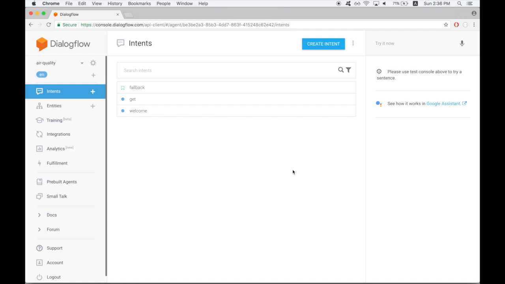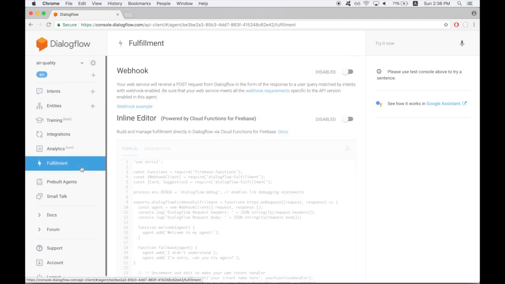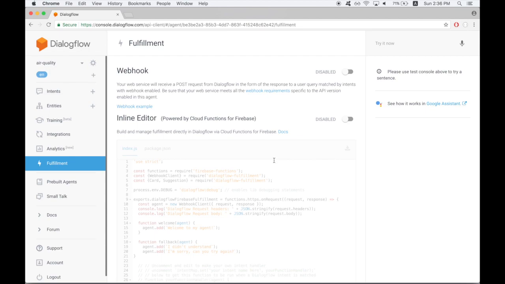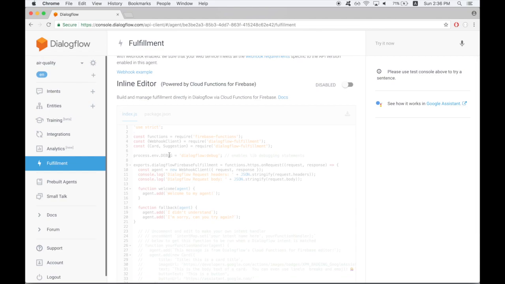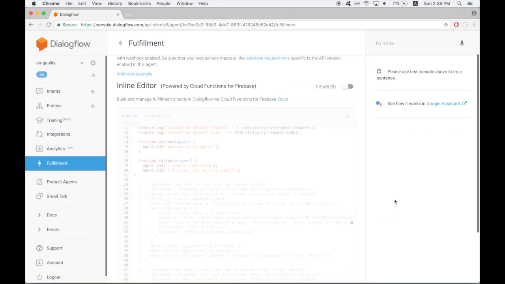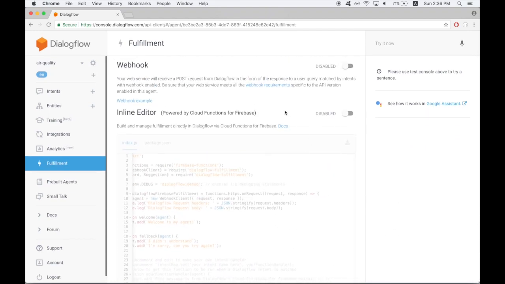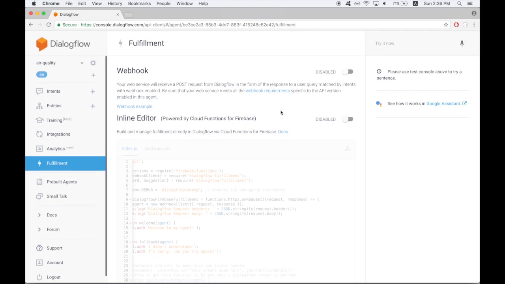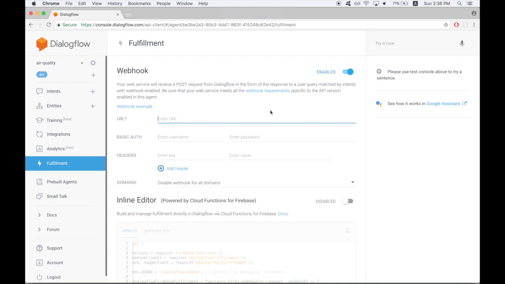Now let's see how we will call our backend API and from where. Let's go to fulfillment and see which options we have. The first one is to call a webhook. It will be a post request from Dialogflow with the action and all the information we need. The second option is to write Node.js code in this inline editor powered by Cloud Functions on Firebase. We will go with the first one as we will deploy our Go application to Google Cloud, so we will have endpoints. Let's enable it. And I will put the URL later, we don't have the application yet.